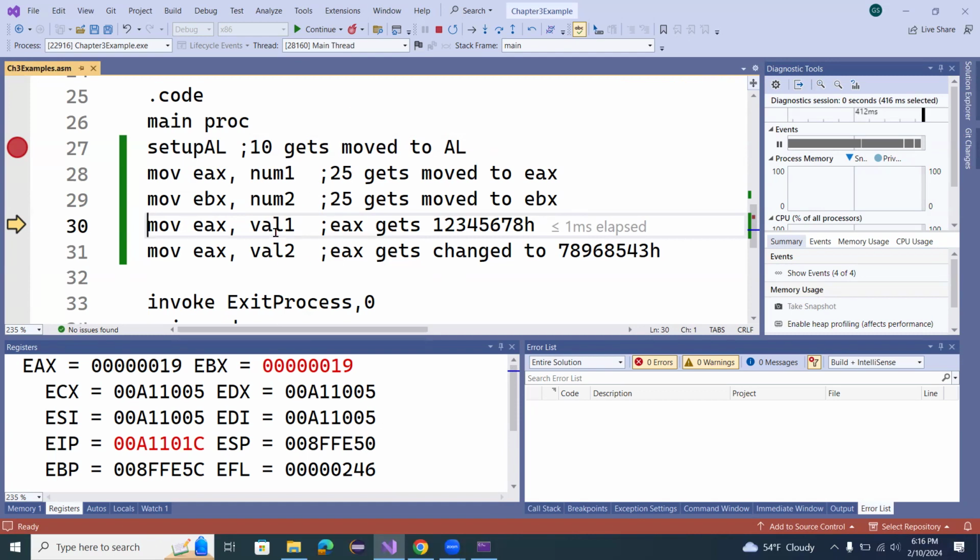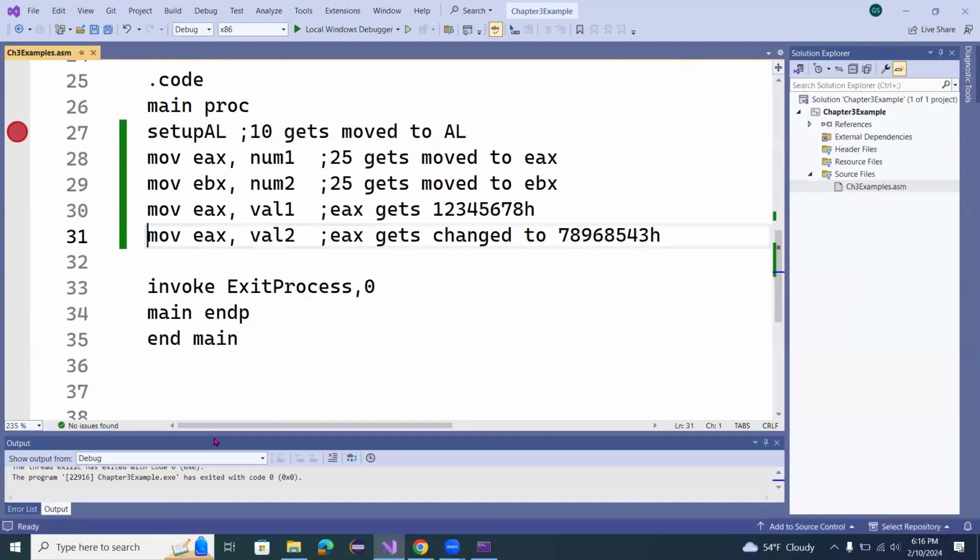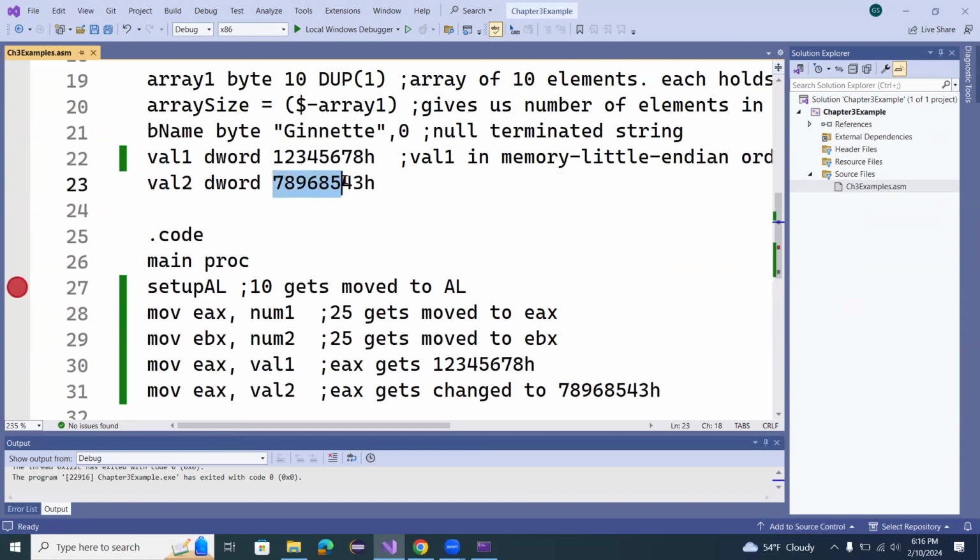Then val1 is going to get moved to EAX. So val1, it has 1, 2, 3, 4, 5, 6, 7, 8. And then val2 is moved to EAX, and I stopped the program. Sorry about that. But you can run it, and you can see that val2, this number, will then go into EAX.